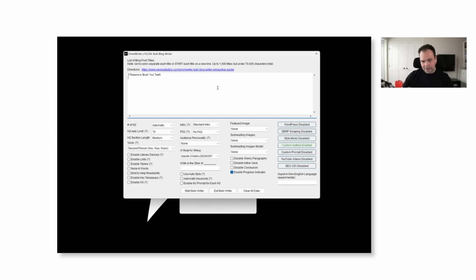Lots of different settings down here, all right? You can set the number of H2s that you want. You can have the AI automatically determine the number of H2s. You can cap it out on a particular limit. You can explain to the AI how long of a section you want for each of the subheadings, the H2s, the H3s, or whatnot. Your voice, literary devices, if you want to randomly insert metaphors and similes and things like that. You want lists, you want tables.